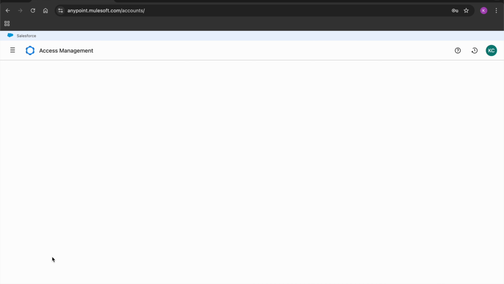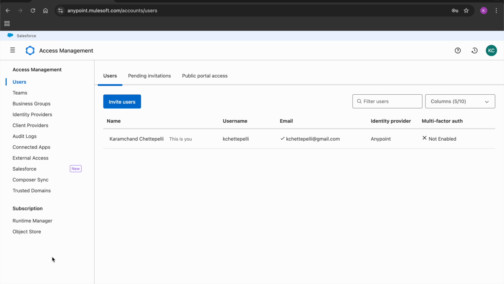This access management component contains all the access related stuff in MuleSoft, like creating users or adding permissions, creating teams, creating business groups, or audit logs, all other stuff related to access management. So if you see, we have users, teams, business groups, identity providers, client providers, audit logs, and a few other things. In today's session, we're going to focus on creating users and teams, business groups, creating multiple environments, creating the tokens, and looking at the audit logs and a few other things. And the remaining stuff we will be looking at in further sessions.